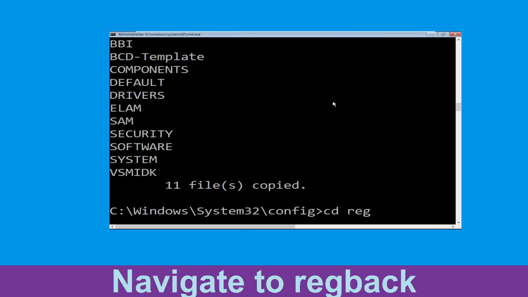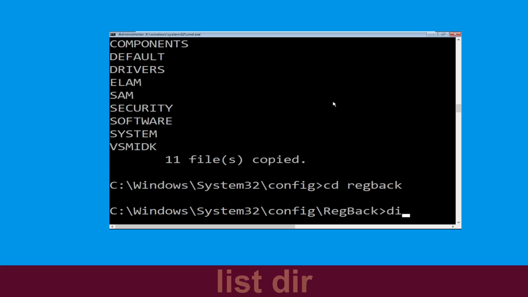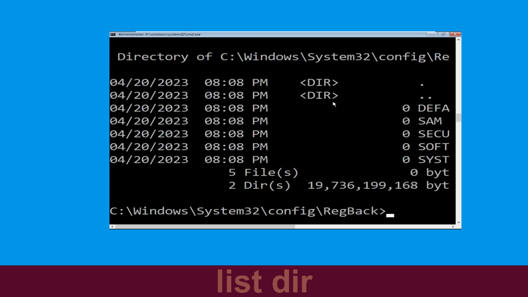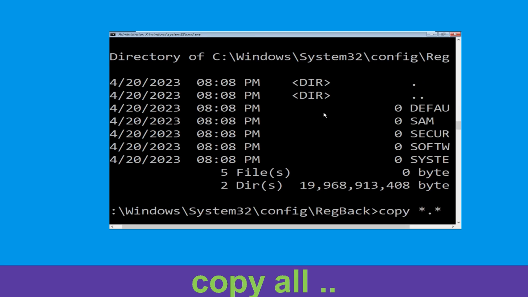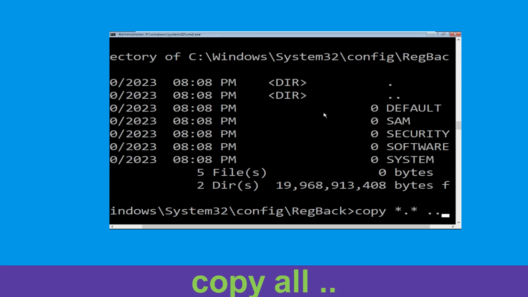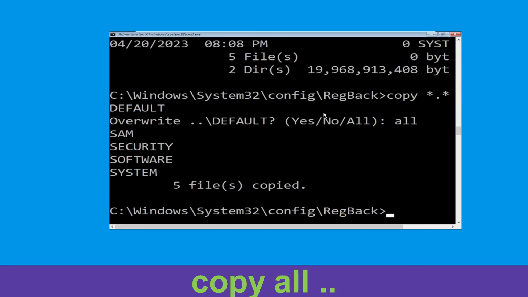Type in cd space regback and hit enter to execute the command. Execute this command, type dir, then simply hit enter. Now type copy space *.* space .. and hit enter. Then type all and hit enter to execute the command.